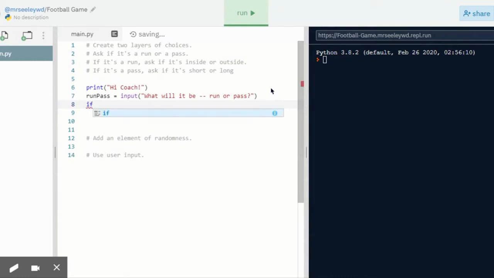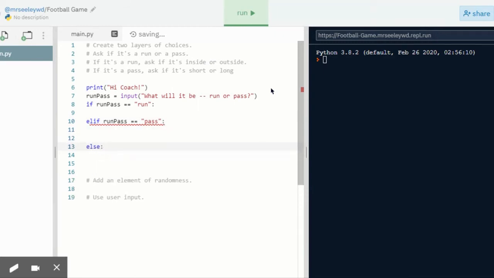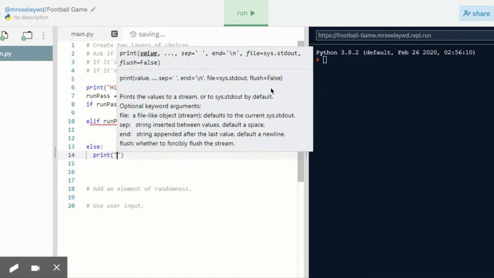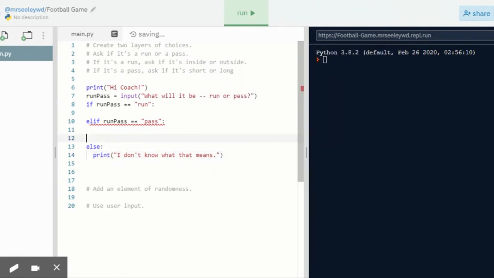And then I'll have if run, or wait, no, I have to do the variable. If run pass equals run, I'll have it do something. Else, for elif, else if that same variable run pass is pass, do something. And then I'll put in else, print, I don't know what that means. That's just if they don't say run or pass, I will just say I don't know.